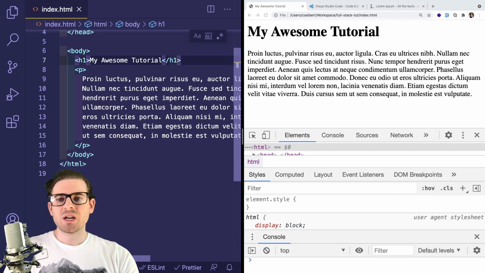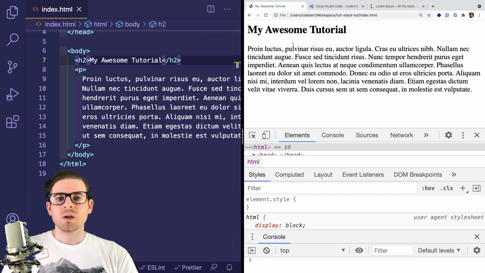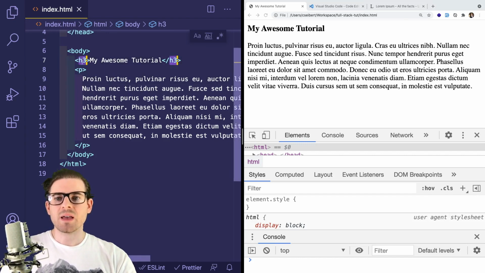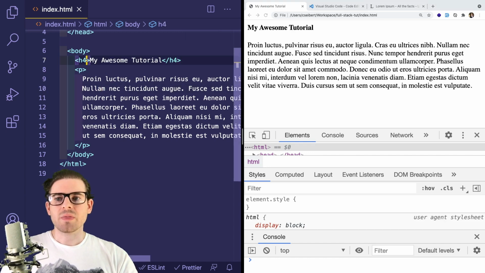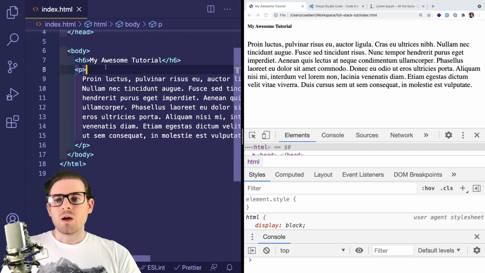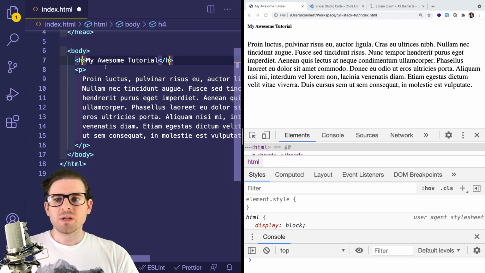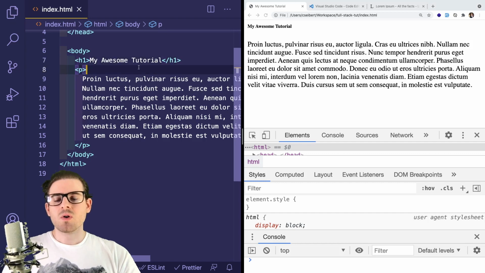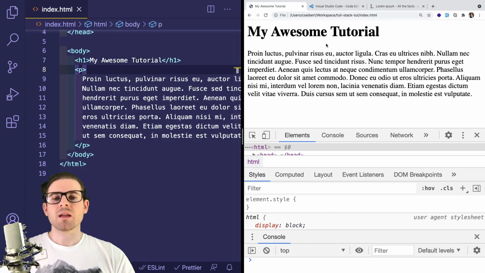If I were to change H1 to H2, it's going to slowly shrink the text. It's still going to remain bold, but it's going to shrink it. So H3 looks like that. H4 looks like that. H5 looks like that. And H6 kind of looks like that. So you might ask, okay, when do I use an H1 through an H6? That really all comes down to the content that you're writing.